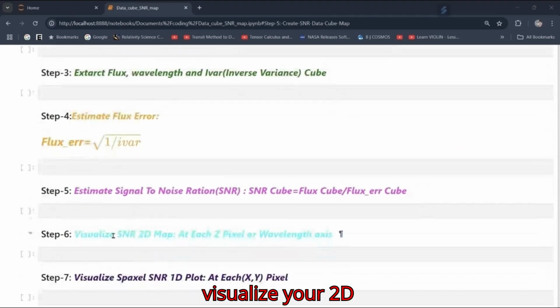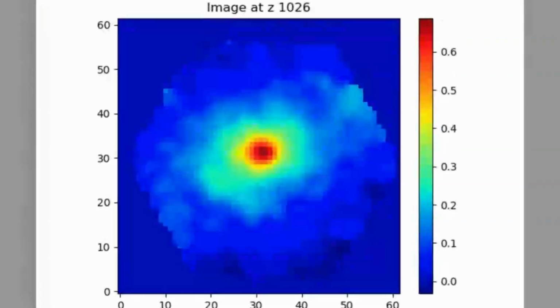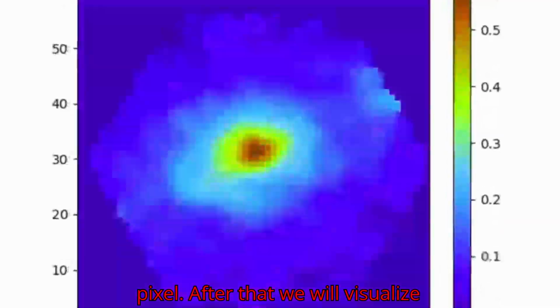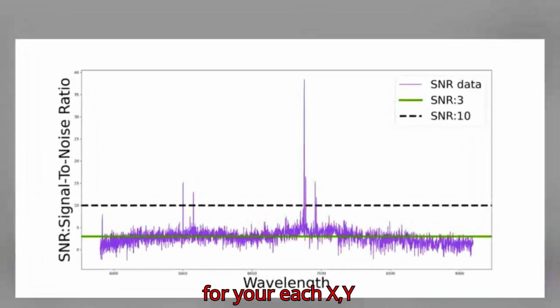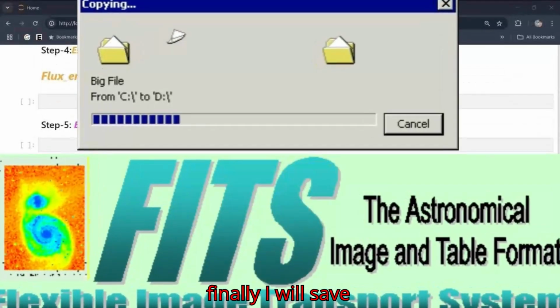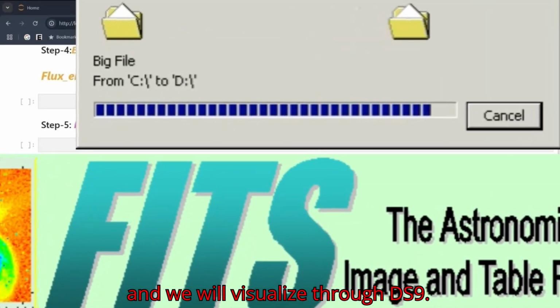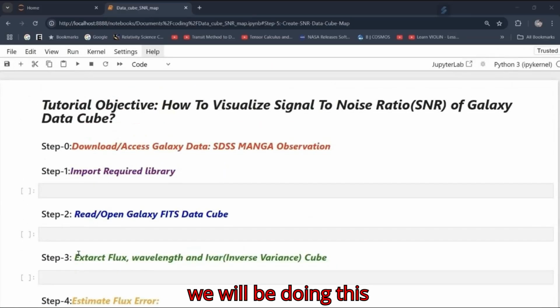After that I will visualize the 2D SNR map at each wavelength, I mean along the z pixel. After that I will visualize the one-dimensional SNR plot for each xy position of the galaxy. And finally I will save this SNR data cube as a FITS image and visualize it through DS9. So these are my steps, and we'll be doing this step by step.